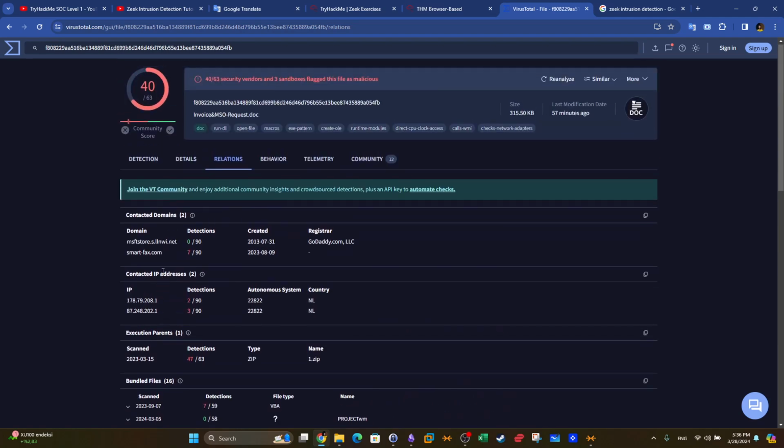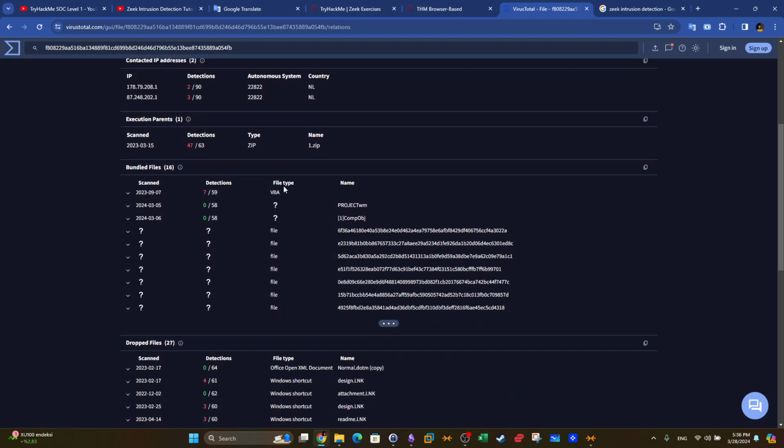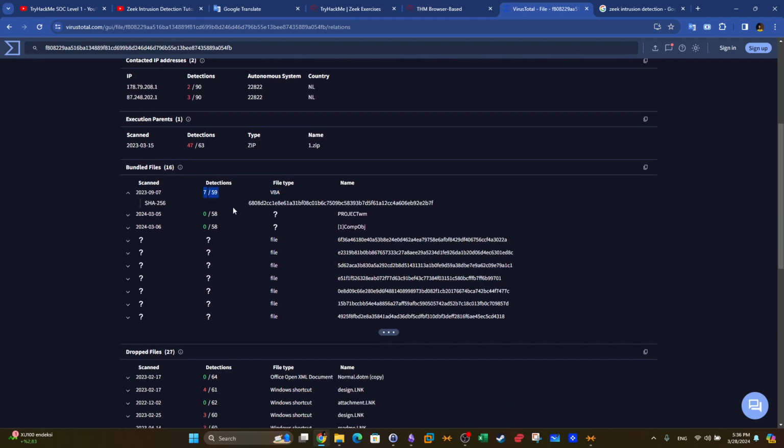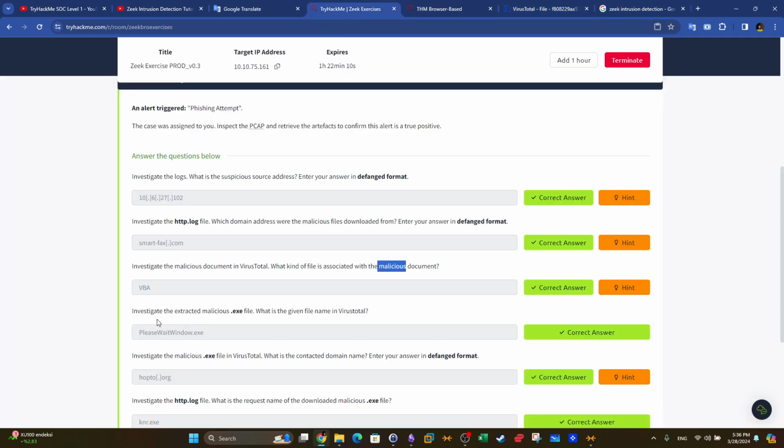So where to find the nature of the file, the real nature actually, it's very obvious, it's Visual Basic, but we want to find it from here. So as you can see, it is VBA. The malicious ones correspond to a file type of VBA.